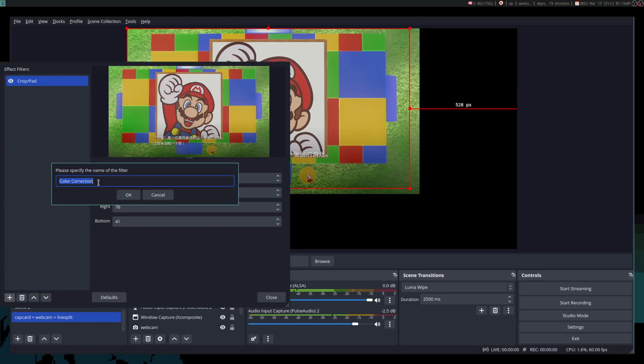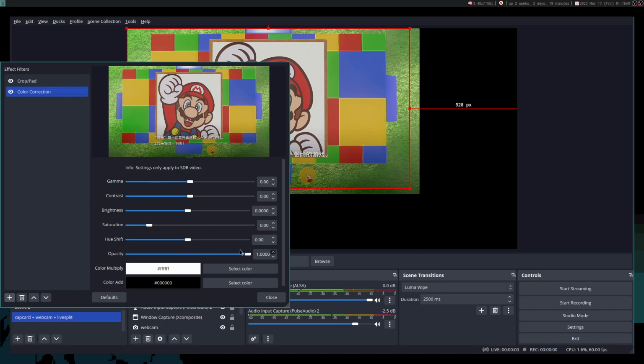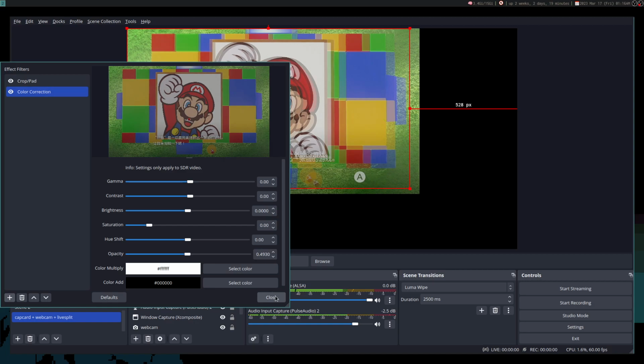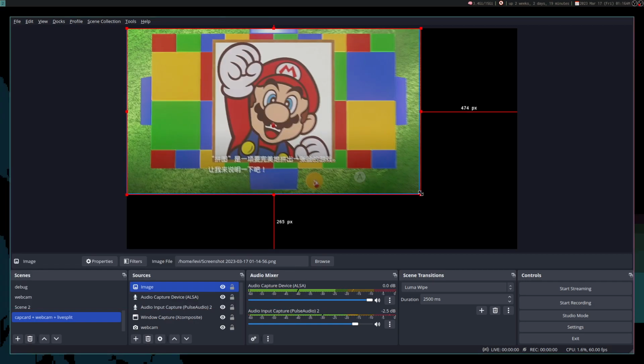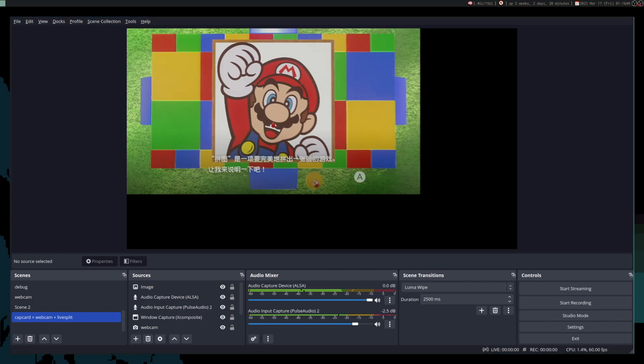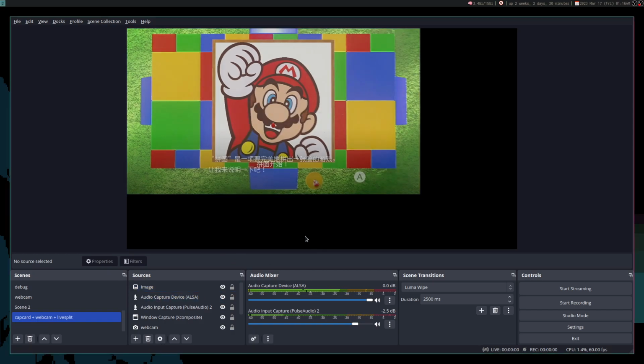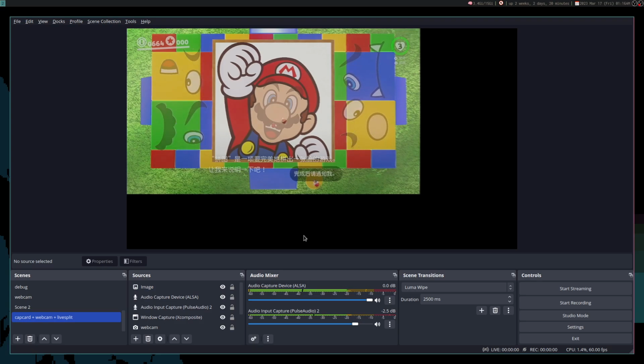And then color correction and opacity, and you crank that to about 50%. Then close, and resize it so it's back to where it needs to be. And that's it. So now, whenever it is your run, you just turn on that source with the eye thing. You can grab puzzle pieces, and rather than looking at your capture card output directly, you look at your OBS and line it up with the image.